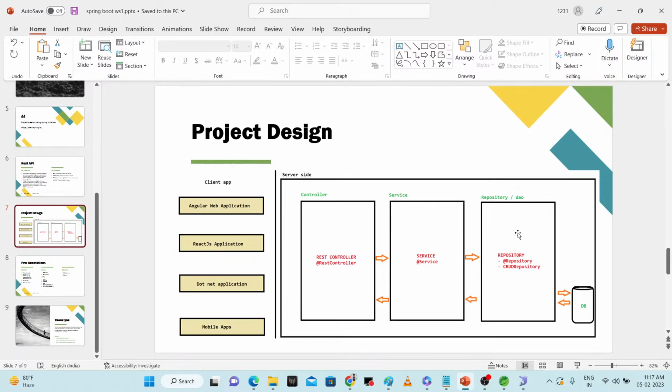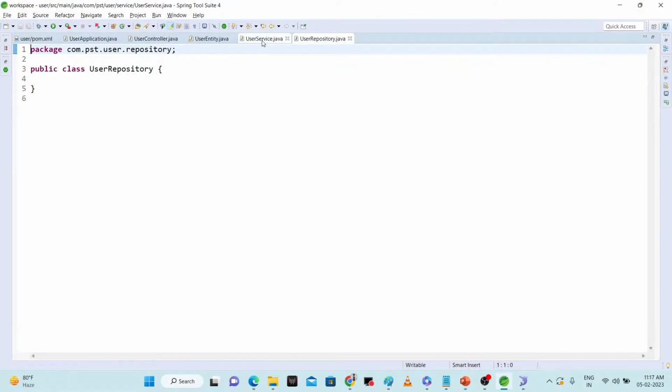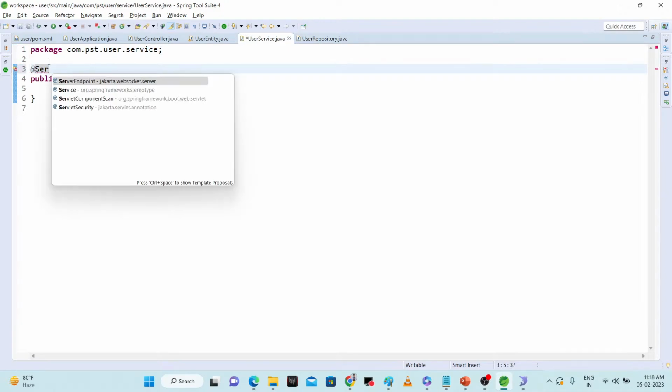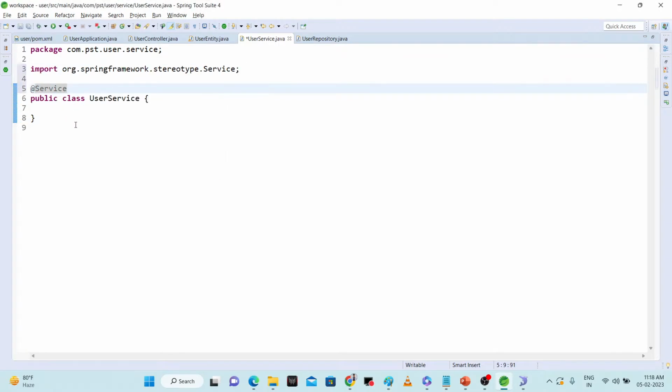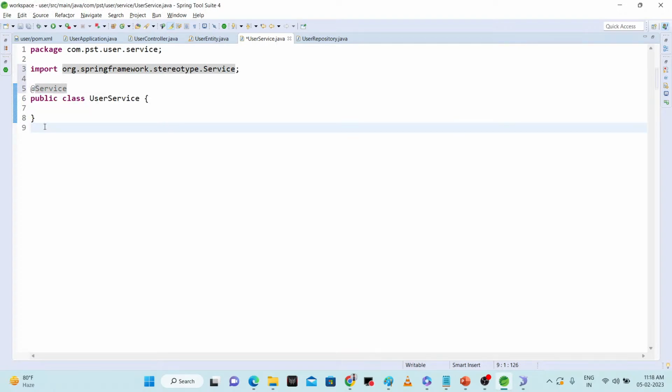And if you want to declare the POJO class as a repository, we need to tell Spring by adding the annotation @Repository. These two annotations we need to add. So go to UserService and annotate the class. On top of the class you can annotate @Service. These are called stereotype annotations. Service comes from org.springframework.stereotype. Then Spring will recognize this POJO class as a service layer class.